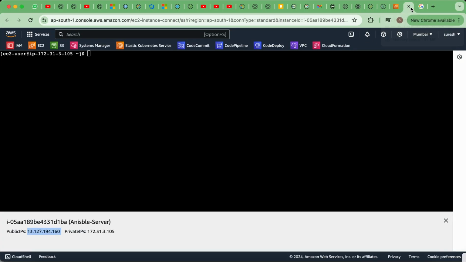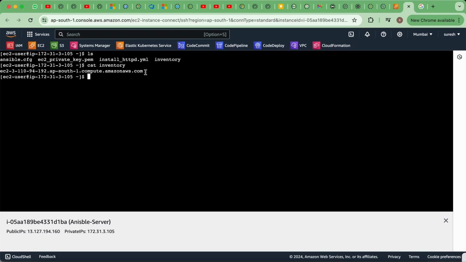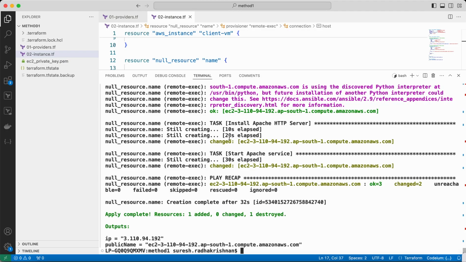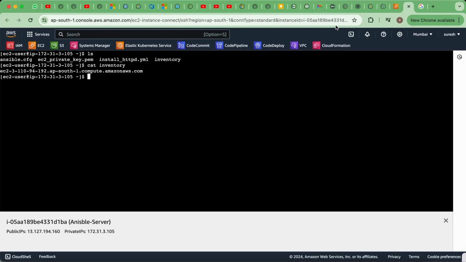Meanwhile, if you check the Ansible server, you can see the inventory file got created. If you see this one, this is the public DNS name of the newly created machine. This is the inventory, it got added dynamically. Now everything got completed, it installed, and the service has been restarted. Now let's check it out.